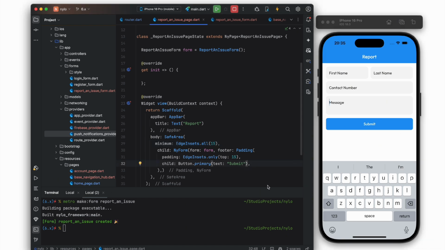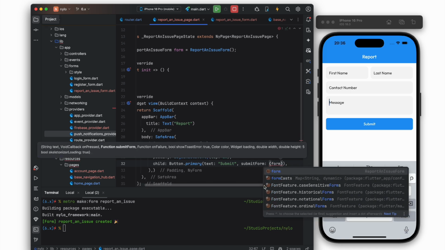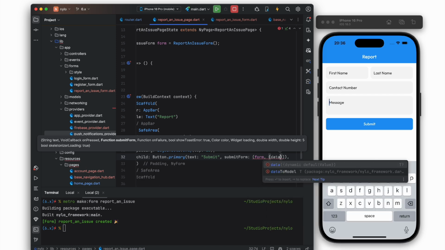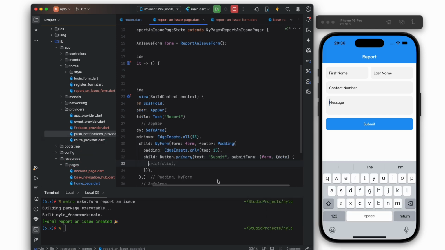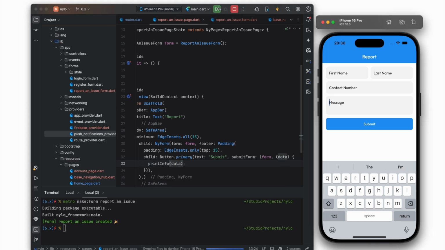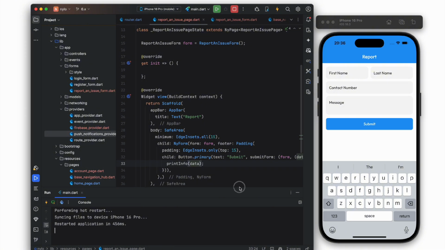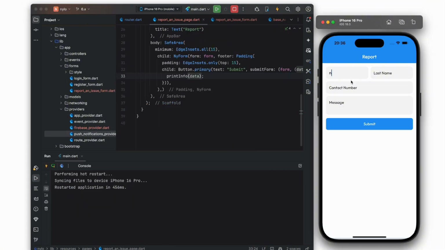To submit a form in Nylo, all we need to do is use submit form, and here we need to pass the form as the first argument, and then we need to set data, like so. This is going to be the data that comes back from the form. So just to show you, if we print this out for now, print info, and also make sure we're on the right one. Cool. So if I put some information in here, let's do Anthony, and I'll do something random. At the moment, there's no validation, but I'll show you how you can do that too.